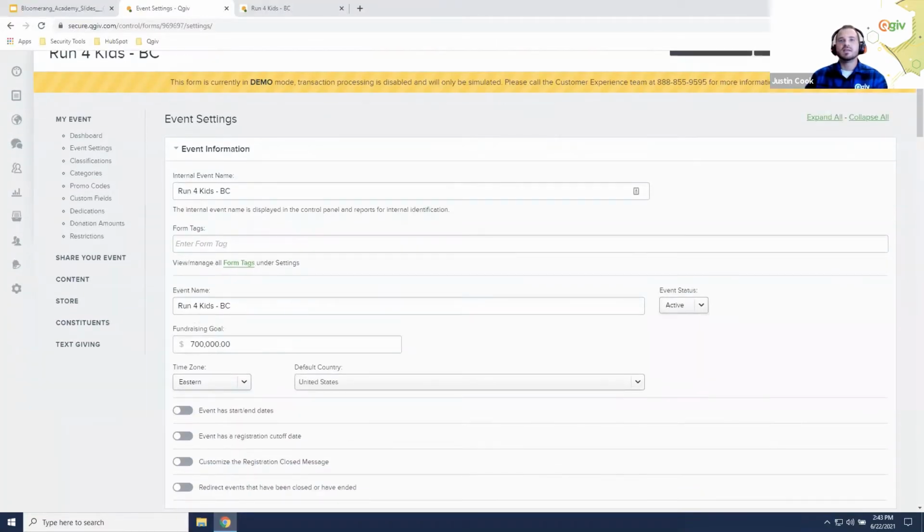So this is the back end of the Qgiv platform. The first thing I want to show you is how easy it is to get your event set up in Qgiv. You can set up your event in less than 10 minutes by updating these 3 settings in the Qgiv dashboard. The first one, the event name.